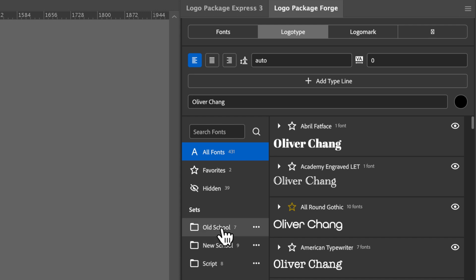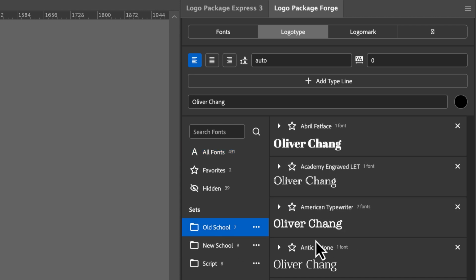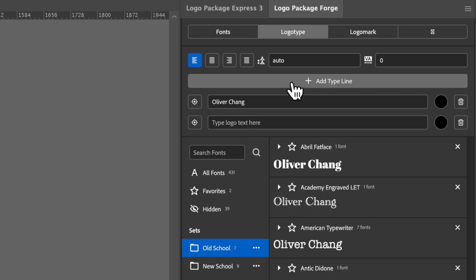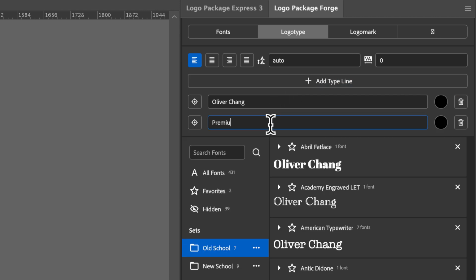In particular, if I'm looking at this in the old school set, I'm getting a subset of fonts that I'm interested in seeing. The words that I've typed in, particularly a logo, I get to see a preview of what that looks like. Now I can also add additional lines of type. So let's say that this was a premium handbag company. So I can add another type line and type in premium handbags. And now we have access to some more settings.